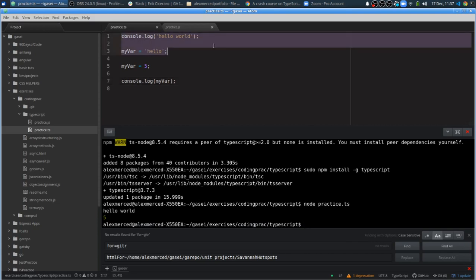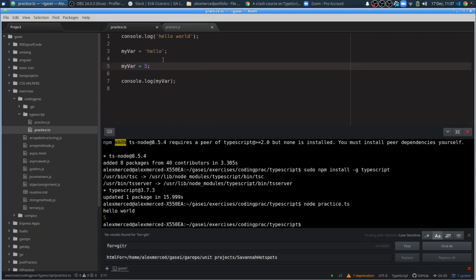So what do we see here? In JavaScript, I'm able to console log hello world. Wonderful. But then I created a variable, and I assigned it hello. So I assigned it a string. But then I immediately go ahead and assign it not a string, but a number. Which is cool. There's a lot of benefits to that flexibility as well, but there's a downside to that flexibility.